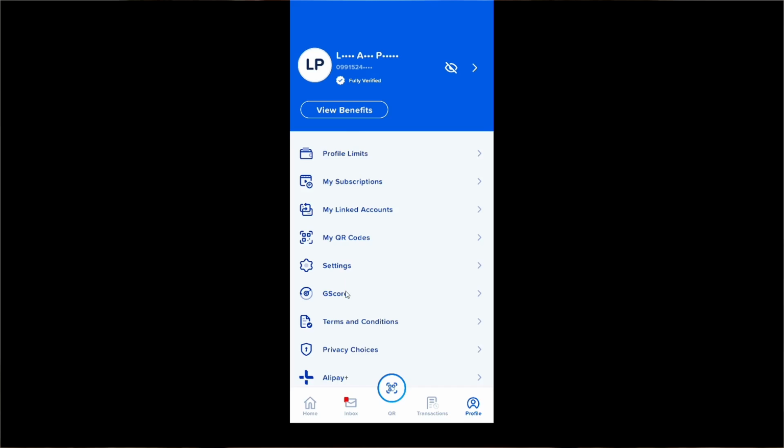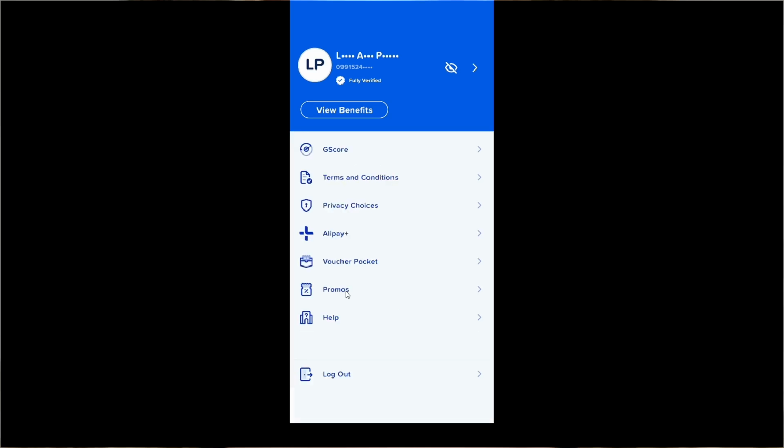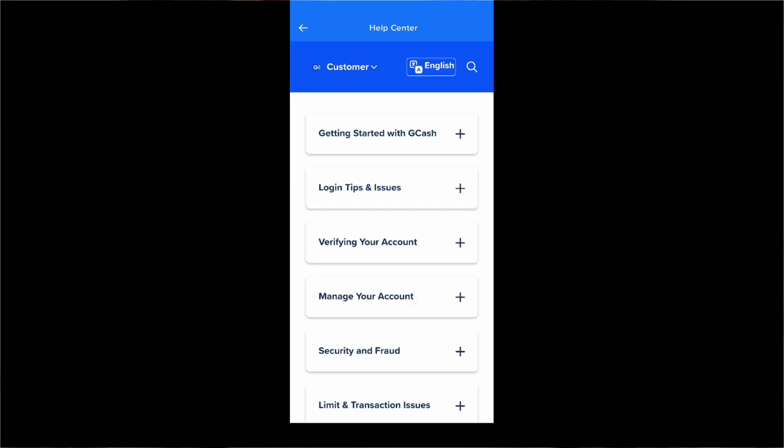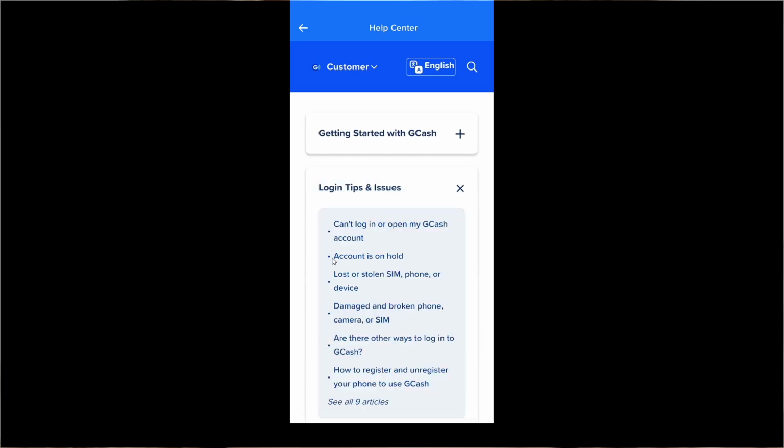This is an important step because it's your gateway to resolving any issues you might be experiencing with your Gcash account. The Help section is designed to assist you with various problems, so it's crucial to know how to navigate it. Next up, tap on Login Tips and Issues. This section specifically addresses common login problems, which might be related to why your account is on hold. By selecting this, you're on the right path to finding a solution.